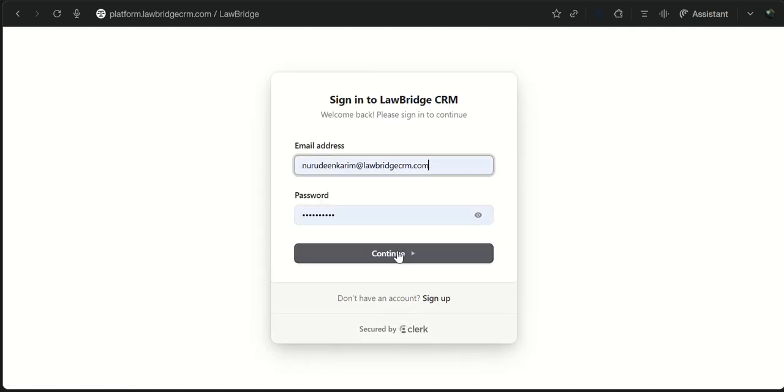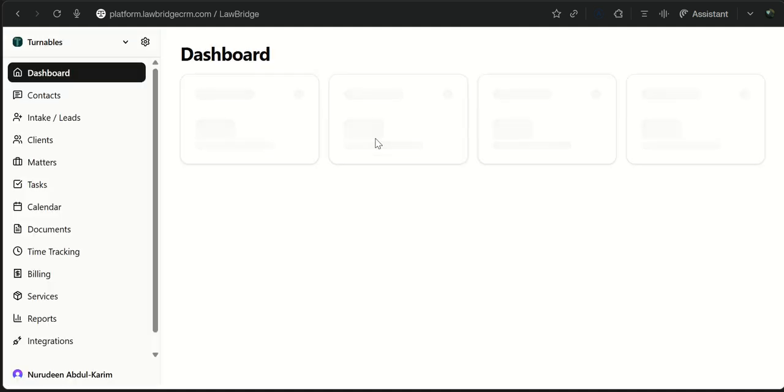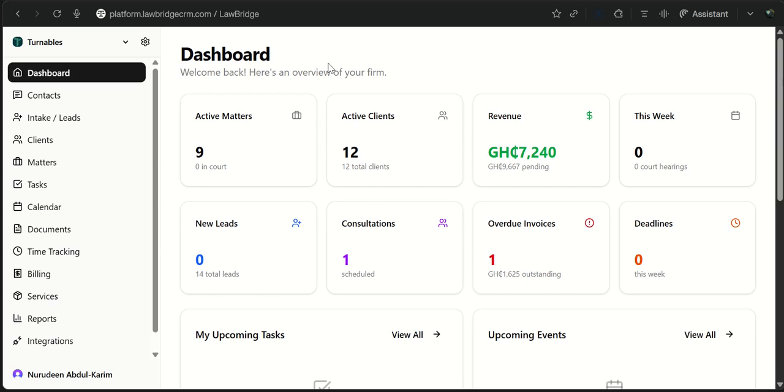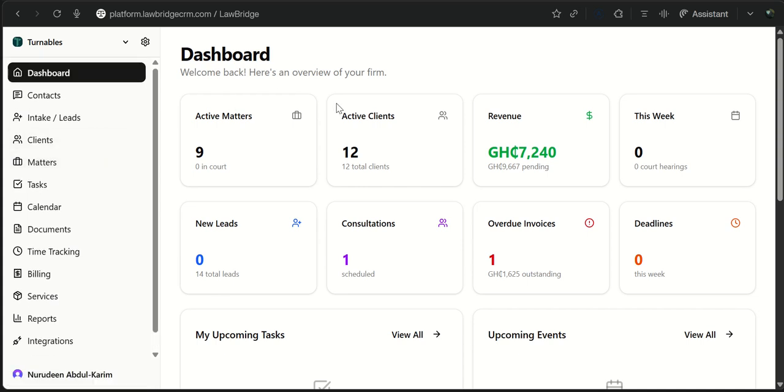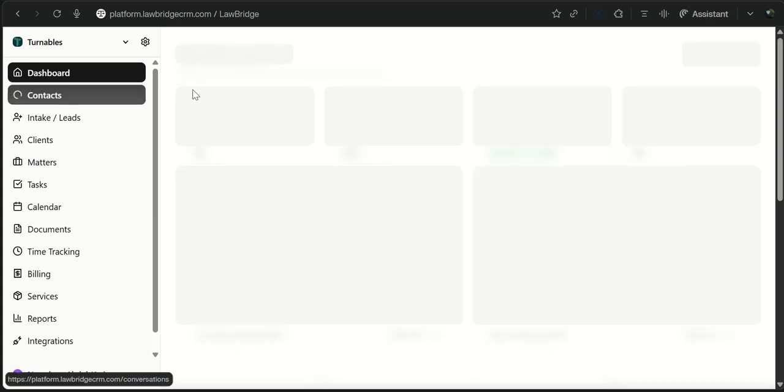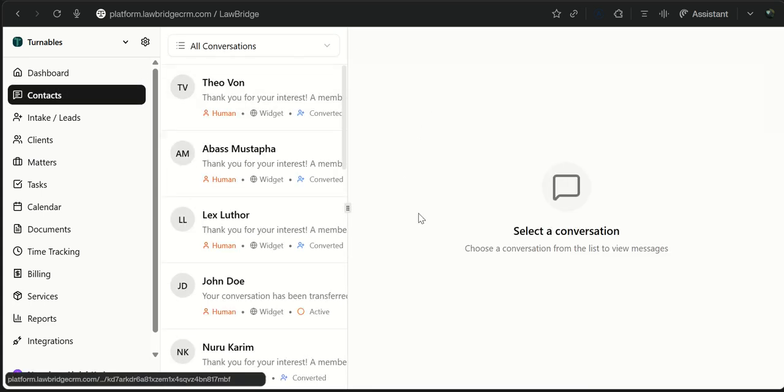Once you create an account and log in, you are brought to the dashboard. Here, you can see the state of your practice with respect to cases, leads, tasks, and so on. On the contacts page, you can manage and respond to inquiries directly from the platform.